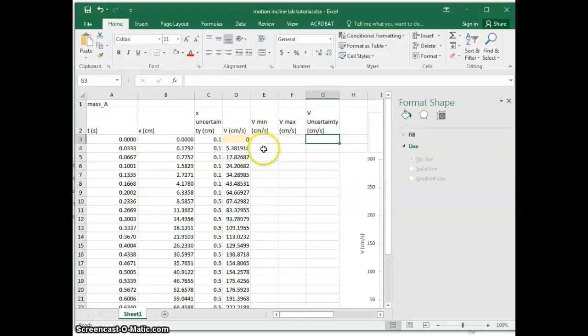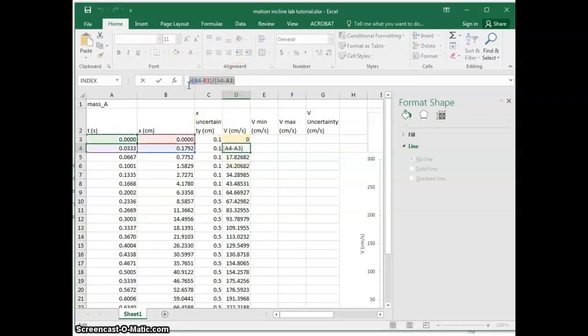All right, so our minimum velocity here, we have to think. I'm going to have the same formula here. So I can copy the formula and then I can paste it into this cell. And to get the minimum velocity, I want to have the minimum distance here, which means I want to make B4 as small as possible. So I'm going to subtract my error. And I want to make B3 as big as possible, so I'm going to add my error. To do that, I'm going to put parentheses around them first to avoid getting confused.